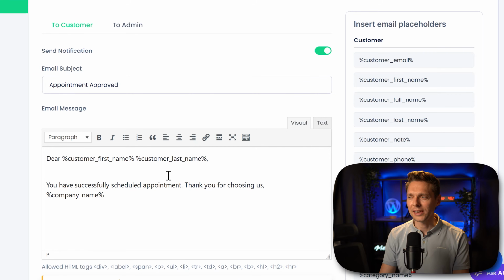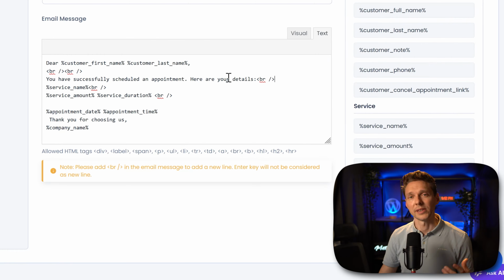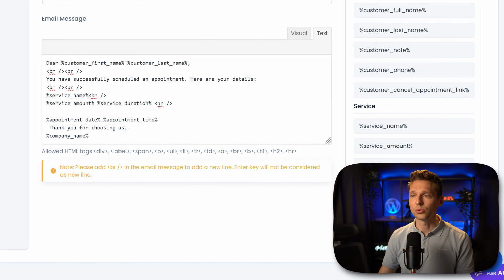Then you still need to add line breaks, or what is this? You know, it's just a little bit confusing. Then I want below this to have a line break. So I'm going to remove this one and put two of them over there. So: Dear first name, last name, white line, you have successfully scheduled an appointment.